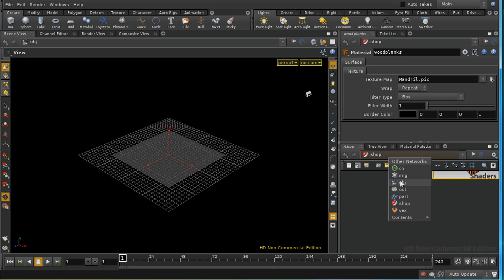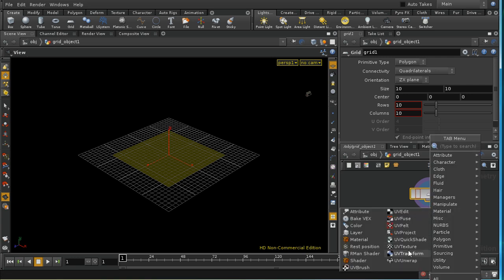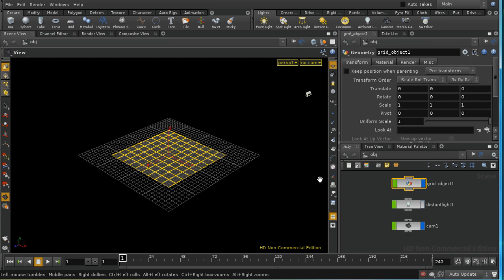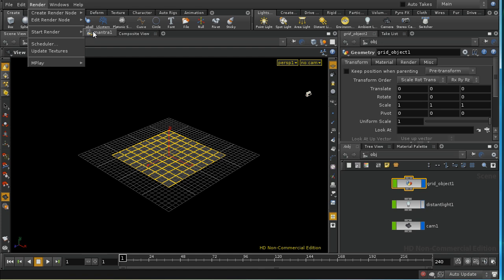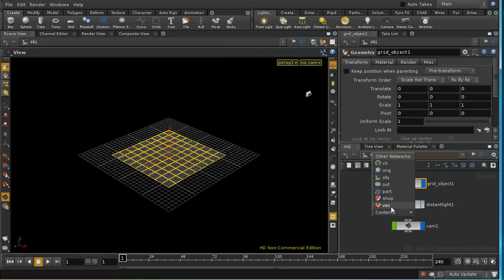And the first step is to lay down some texture coordinates for our grid. We can do that using the UV project node. And since it's a polygonal grid, we want to project onto the vertices of the grid. Orthographic is fine because it's flat, so I'm going to initialize that. Let's try another render. And exactly the same thing is happening. So obviously that wasn't sufficient to address the problem.